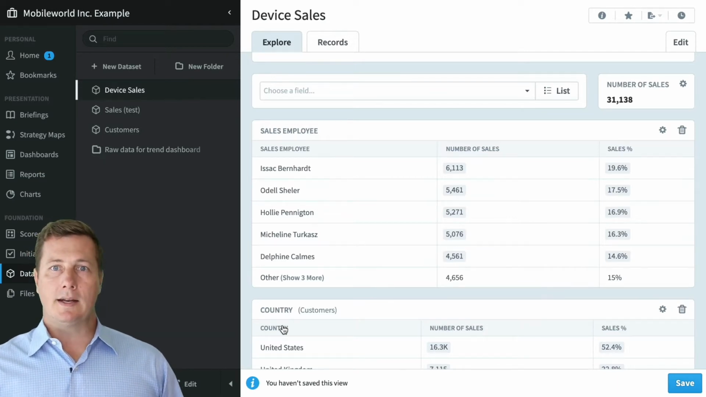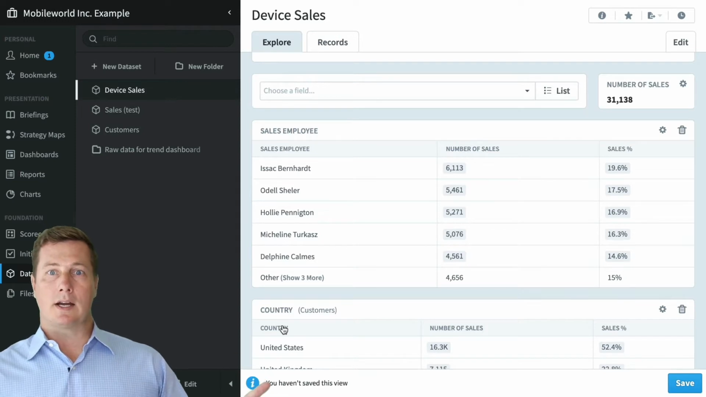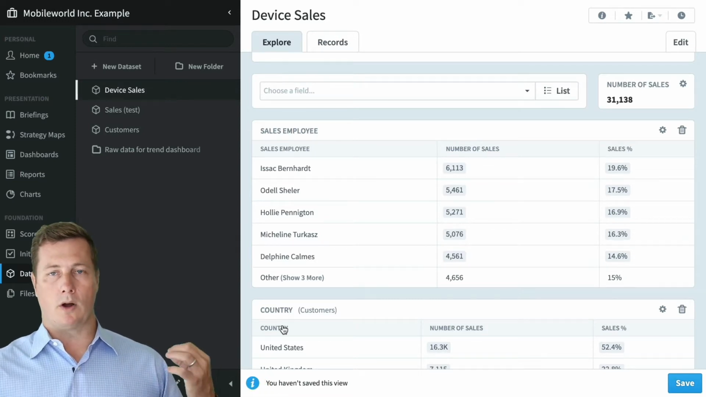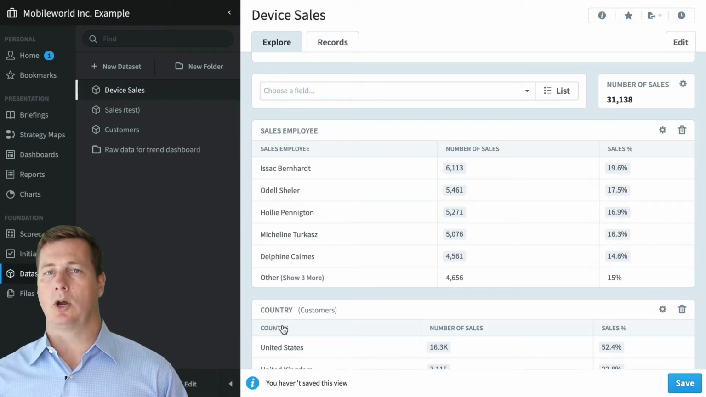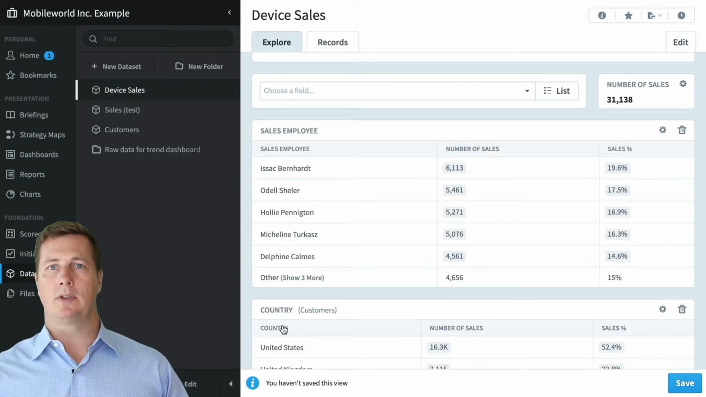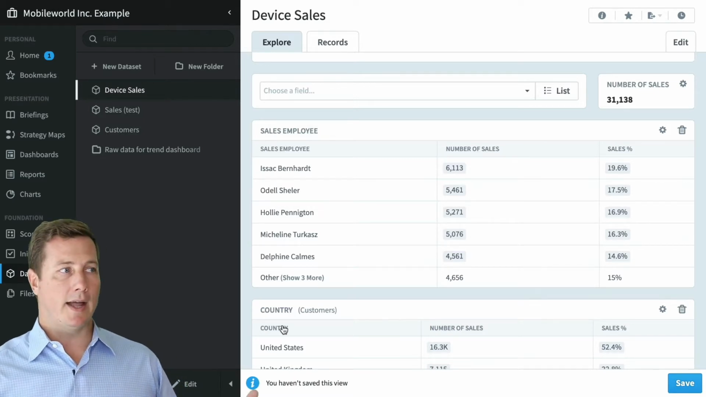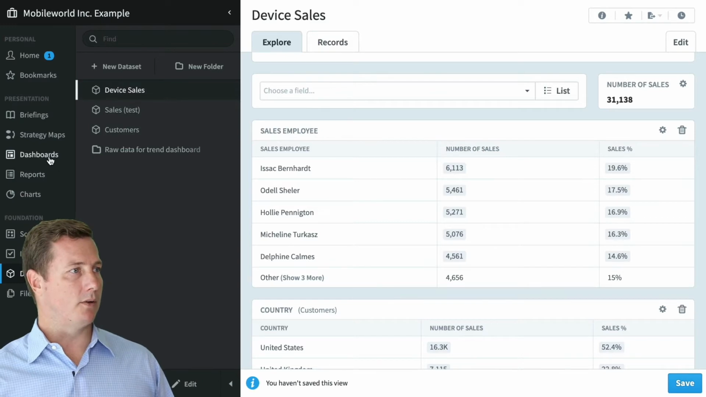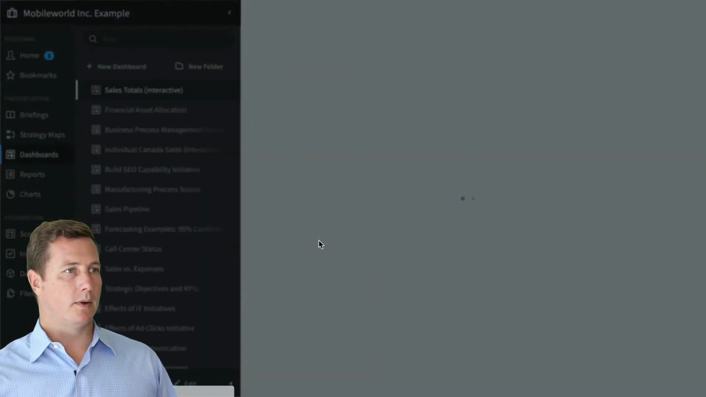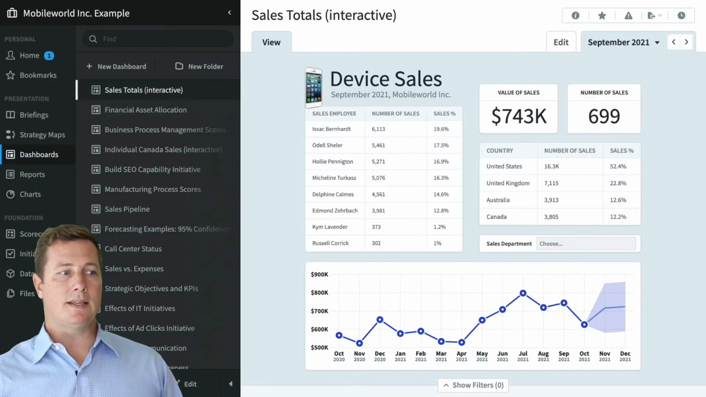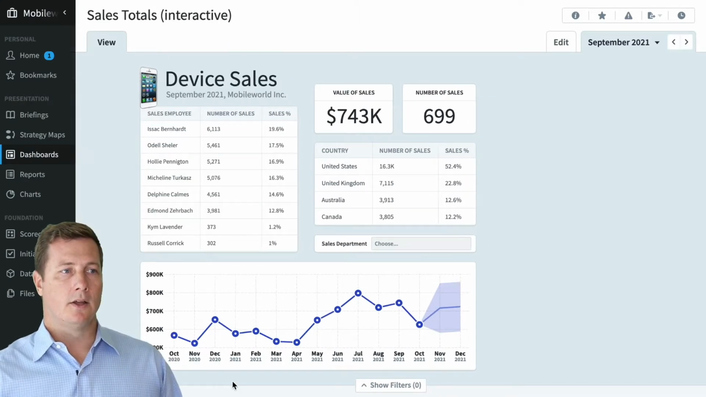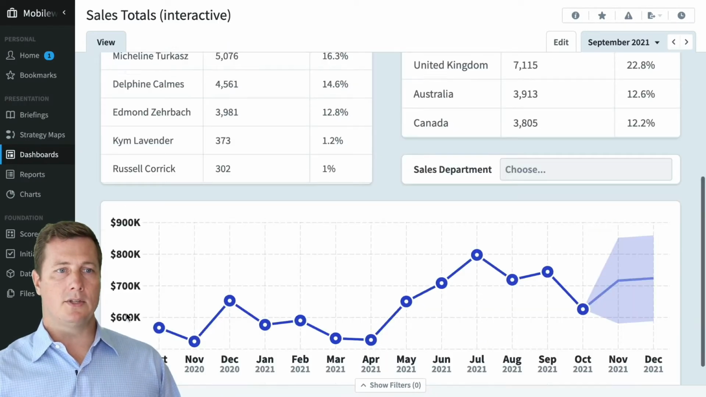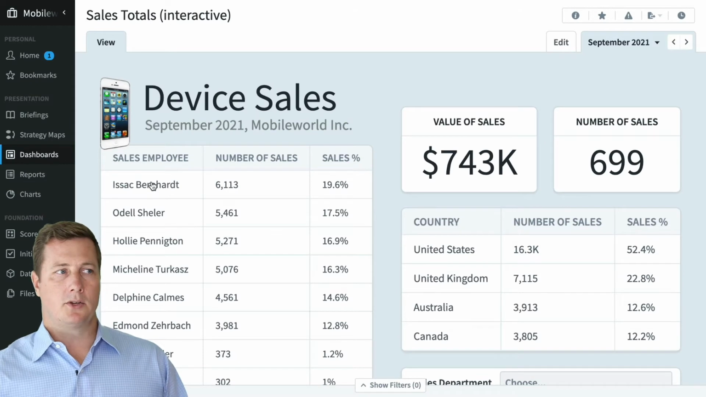Now, the Explore section is not built for reporting and showing presentations and showing this information off to everybody else. That's the dashboard section. So we'll click over there right now. We don't really want to save that. And this is the exact same data shown on a dashboard. And here's the exact same chart. There's your sales employees, there's your countries, these are totals.